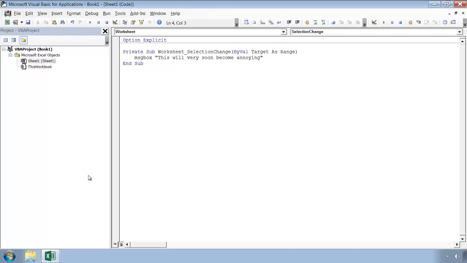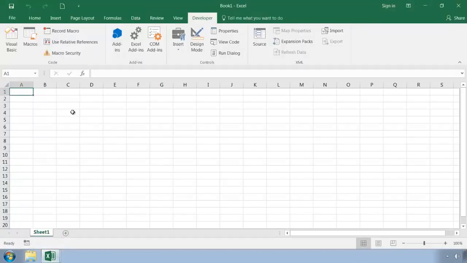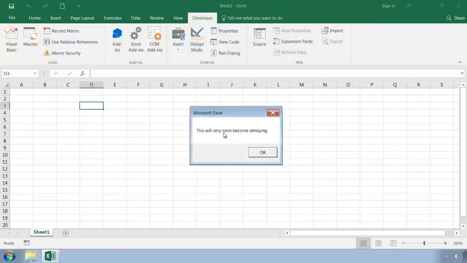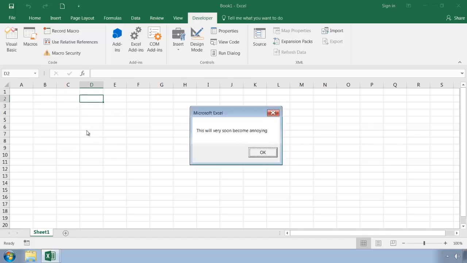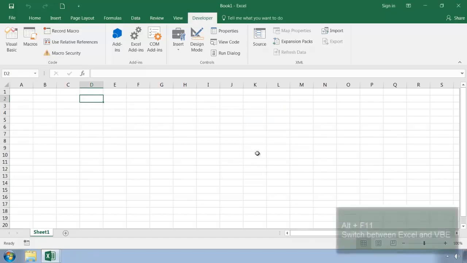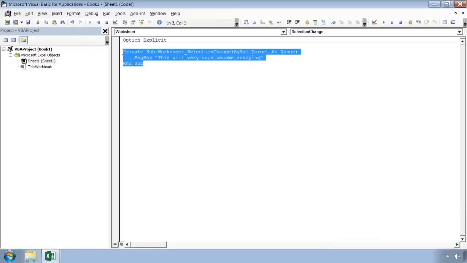I can now switch back to Excel, and if I click on a new cell, up comes my annoying message. If I use the arrows on my keyboard, again, because the selection is still changing, up comes my message. Let's press Alt F11 to go back to the code window, and let's delete this annoying piece of code.